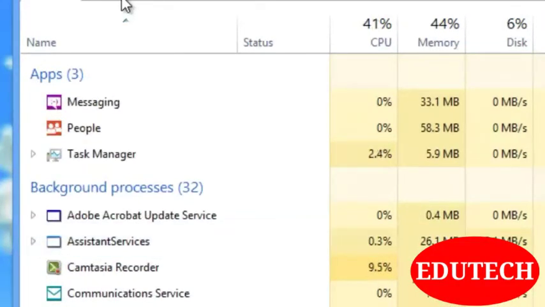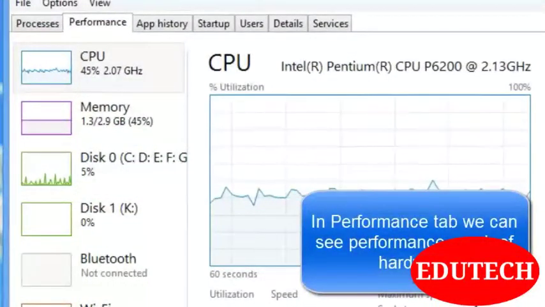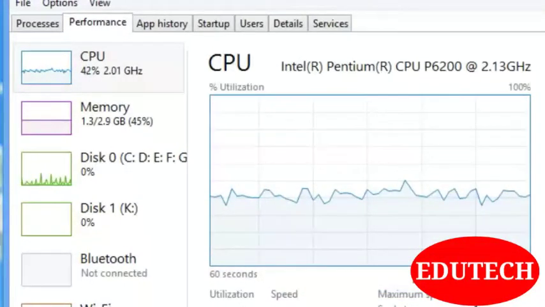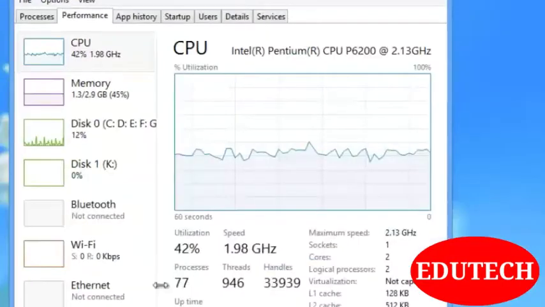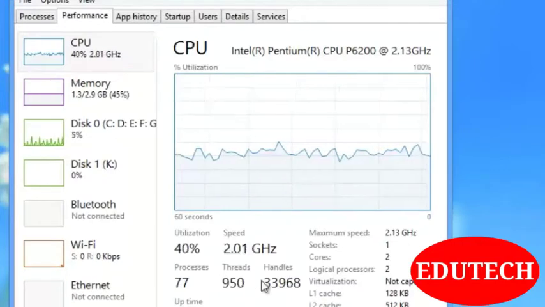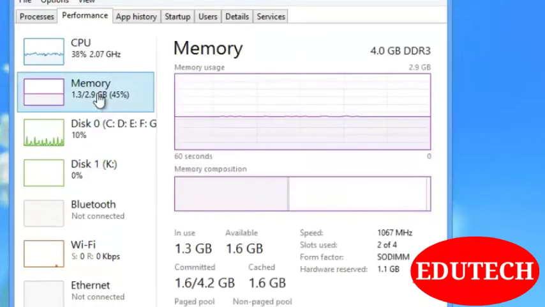Now let's see the performance tab. You can see the performance of the system. Utilization of resources is an average of 40, speed is 1 or 2 gigahertz, total processes are 77, threads are 952, and it handles around 3396 handles. You can also see the memory graph. You can see how much memory is in our system and how much is being utilized. My memory is utilizing 3 GB.